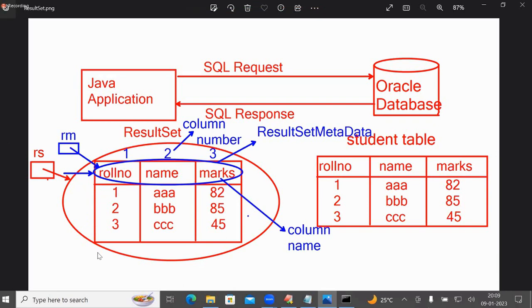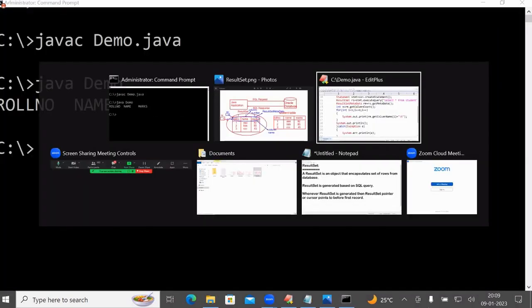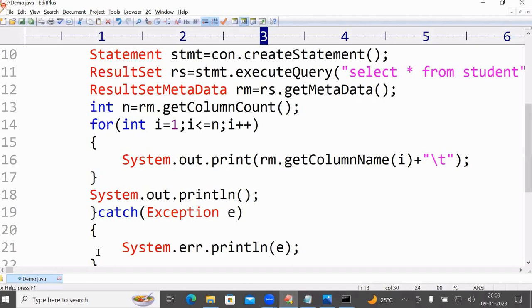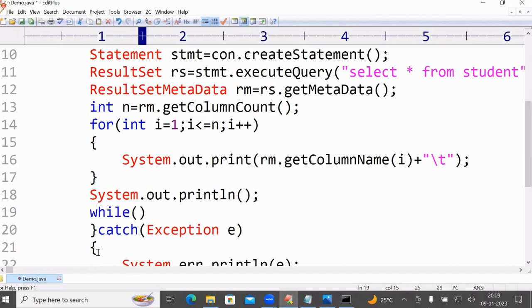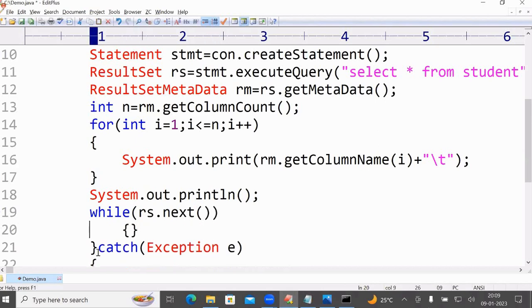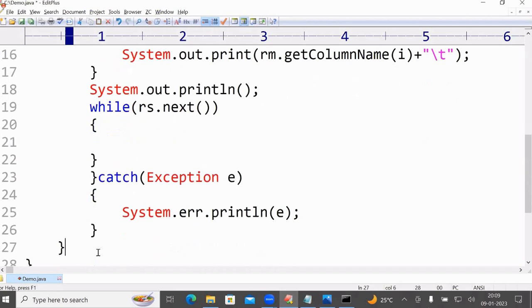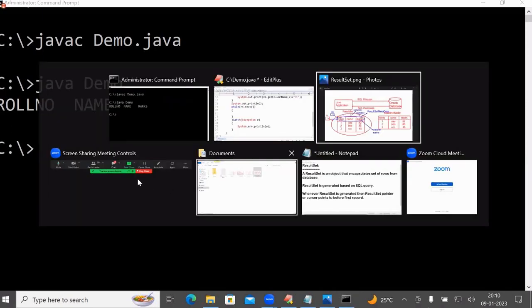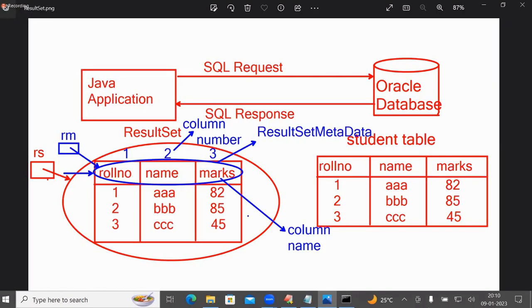Then is a while loop required, or a for loop, or a do while loop? While loop. What do you have to write? while rs dot next. You observe? while rs dot next. ResultSet reference dot next. If the next record is there, true. If the next record is not there, false. True means it will enter. After entering, now we have to print. The cursor is here.